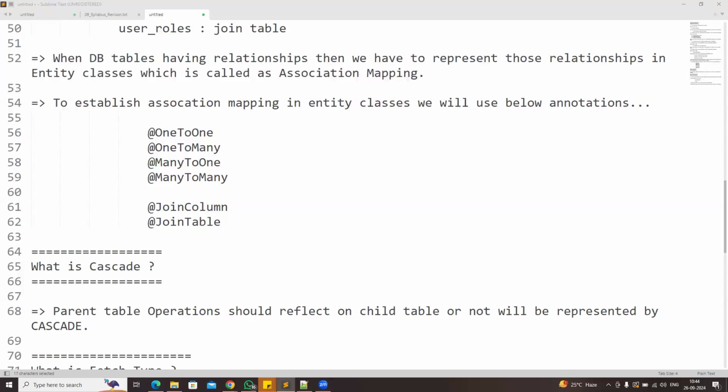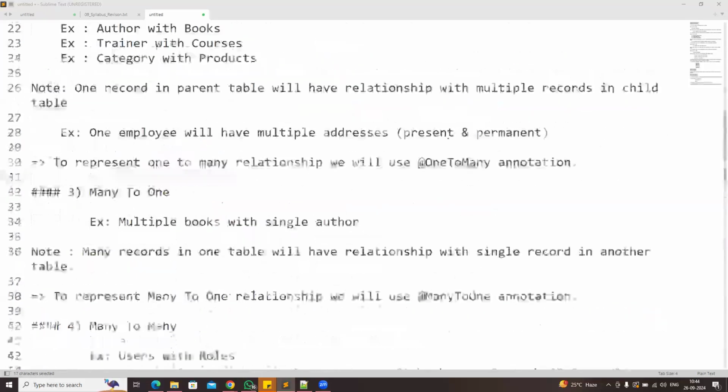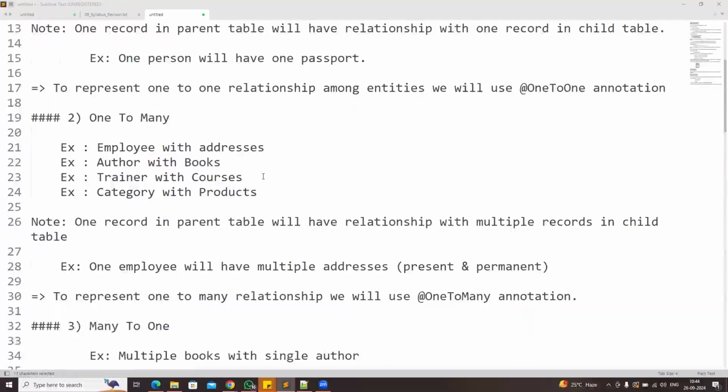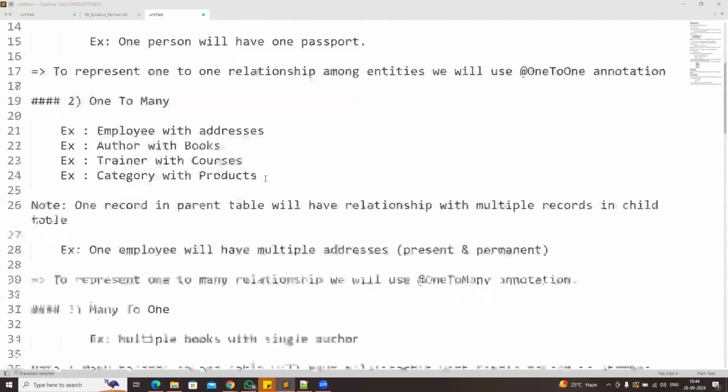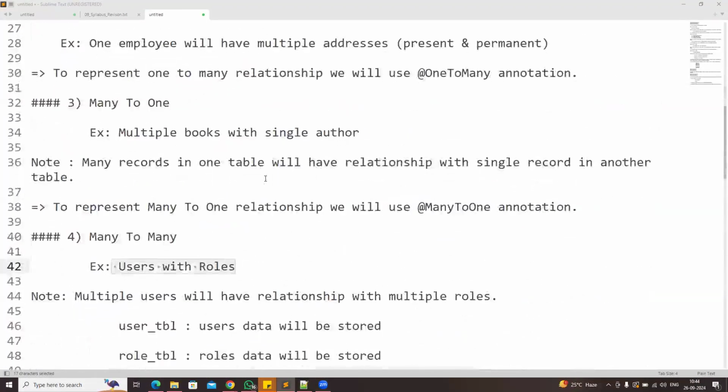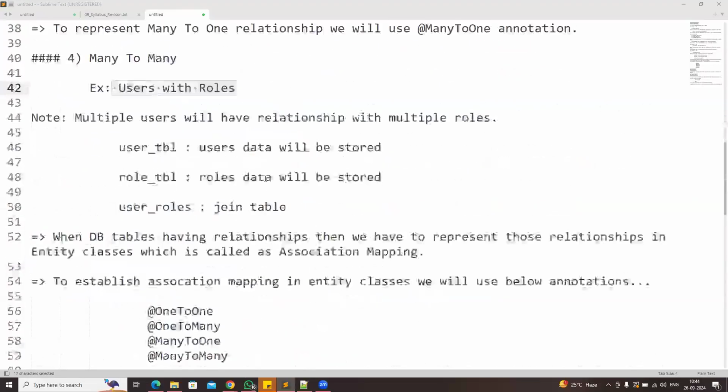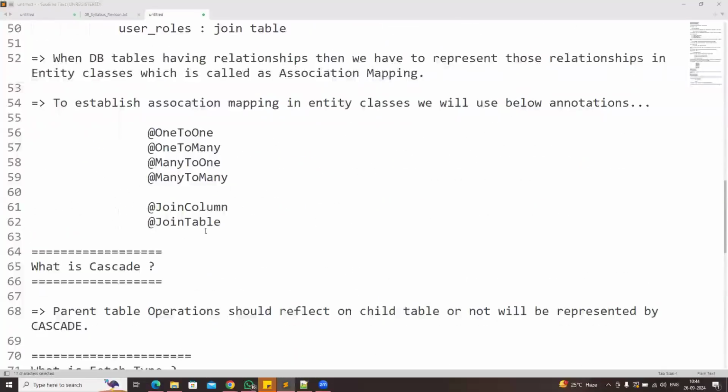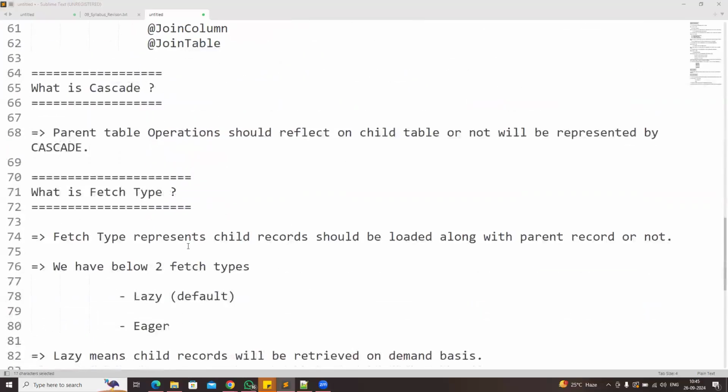Good. So take one project. In that project, take person and passport and establish the relationship. Take one more project, employee and address, and try to establish the relationship. And take one more project, users and roles, and try to establish the relationship. So one-to-one, one-to-many, many-to-one, many-to-many. These relationships we need to implement practically by creating entity classes. And we need to implement cascade and fetch type while performing the operations.